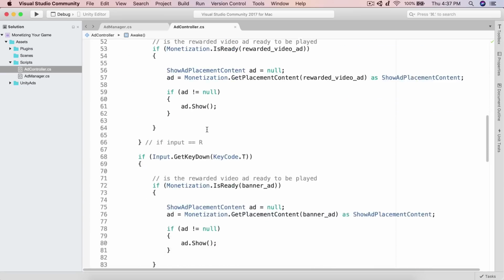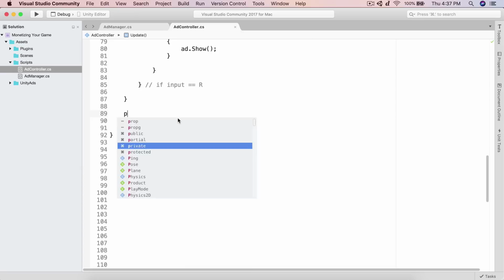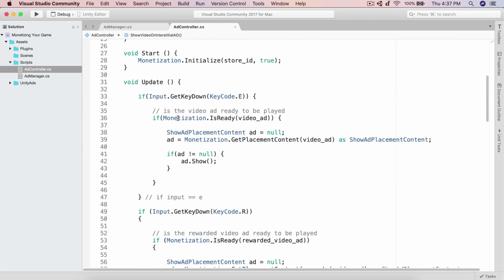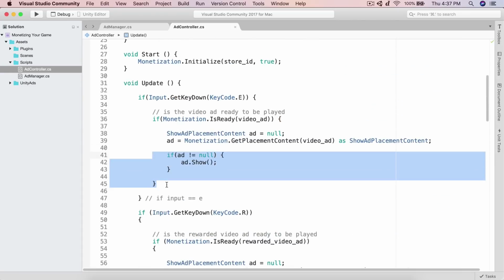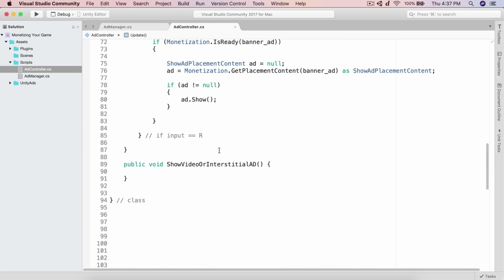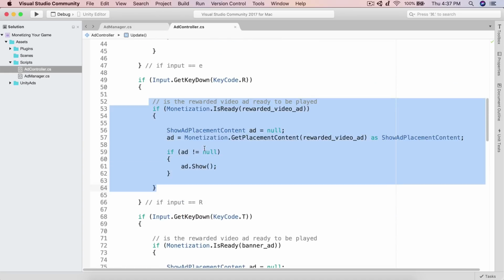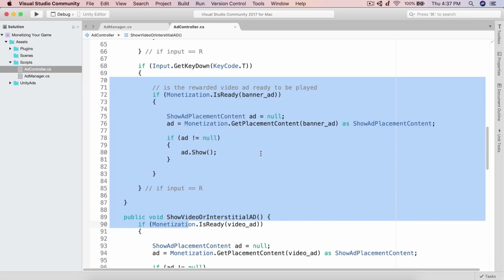And what will happen when you have it as a singleton? Well, then you can create public functions. So you can say public void show video or interstitial ad like this. And you're simply going to put this code right here. And you're going to do the same thing for the rewarded video, and the same thing for the banner video.